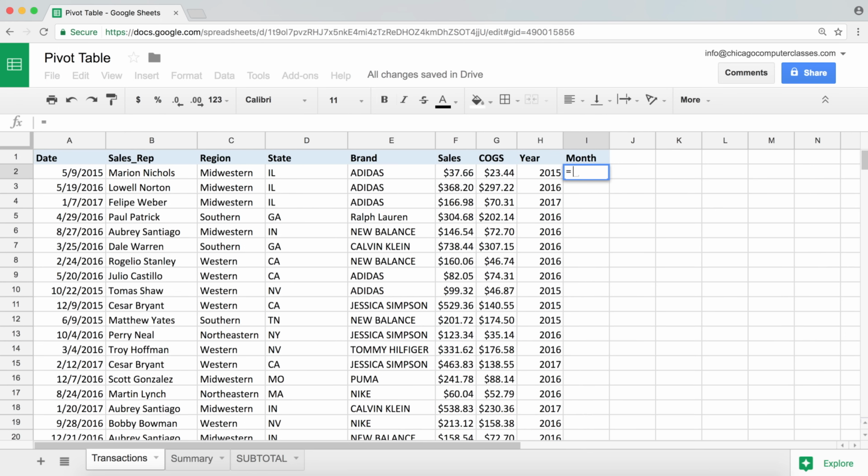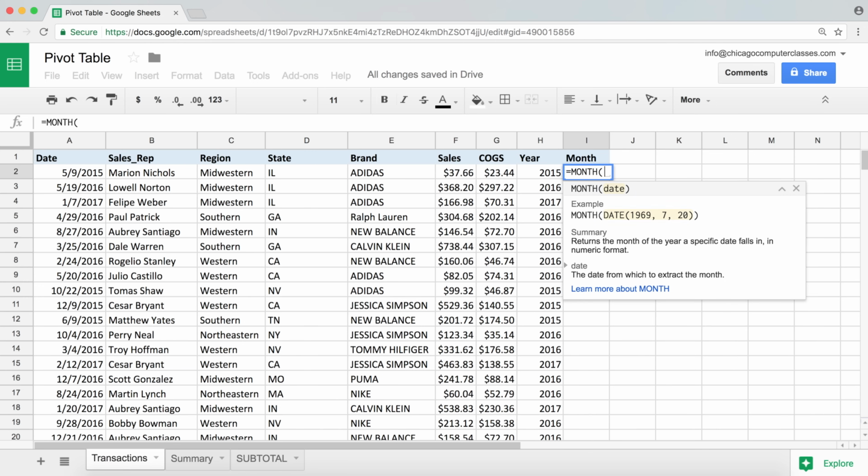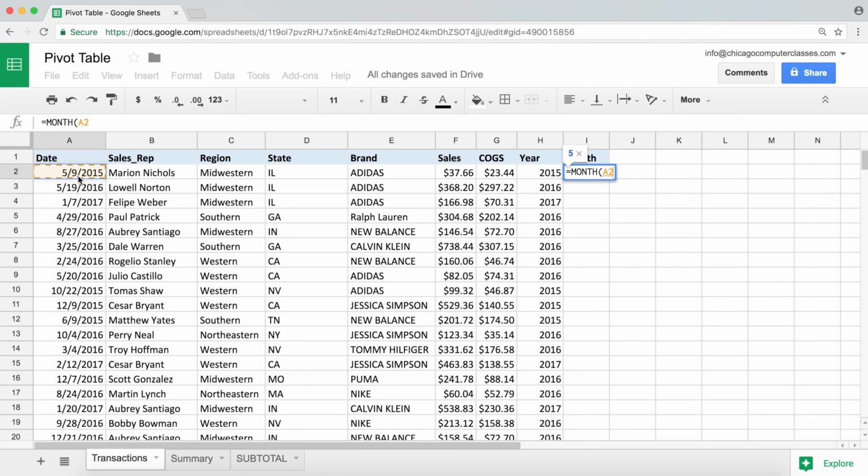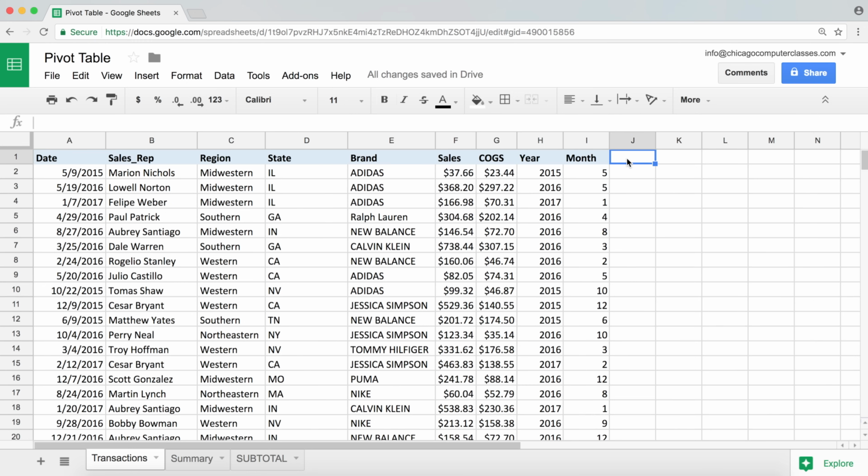And then in a similar way, I'm going to use our MONTH function, and I'll click on the date, close the parentheses, and we can see it's the 5th month, which is going to be our May. Again, double click to send this down. Now, for those of you who don't like the month as an index, which I tend to like, you can also do month name.